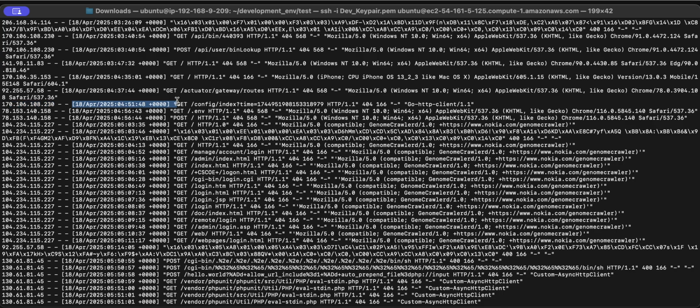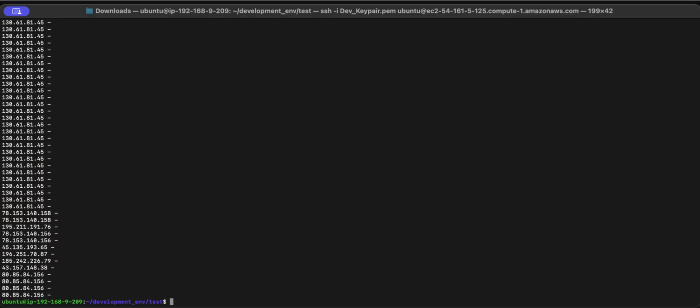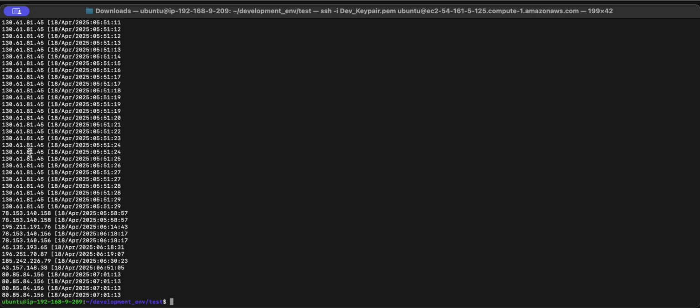So let's suppose you just want to print these dates and these IPs. What you can do is print $1, comma, $4, comma, $3, I think. $4. Okay, 3 is this, sorry. So this is basically helpful.